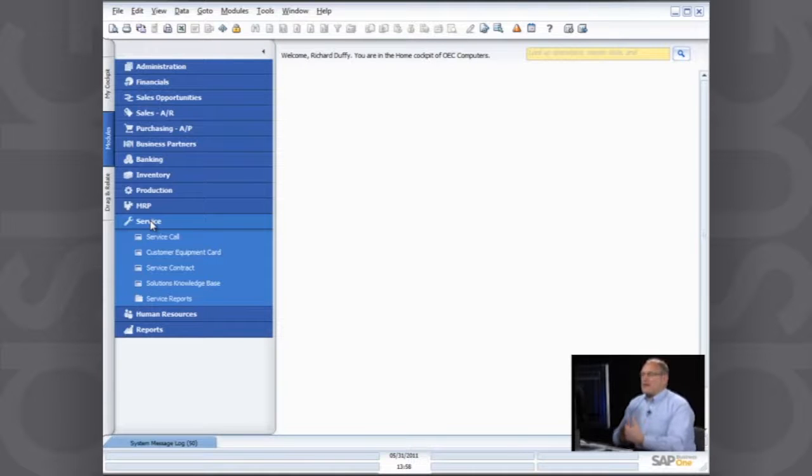But of course, on top of that, if you are selling a product, you can create customer equipment cards. You can create service contracts that manage how you service those pieces of equipment at your customers. And then not only that, you can also create a solutions knowledge base. So let's look at that in a little bit more detail. The first thing that we want to look at is the customer equipment card.